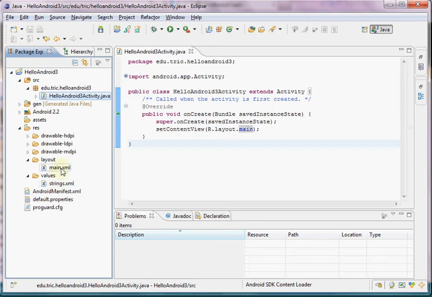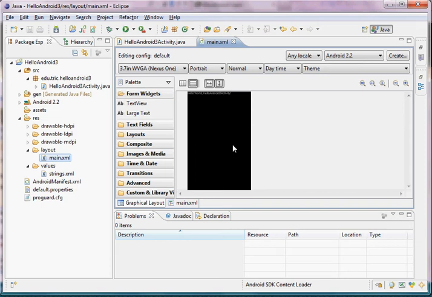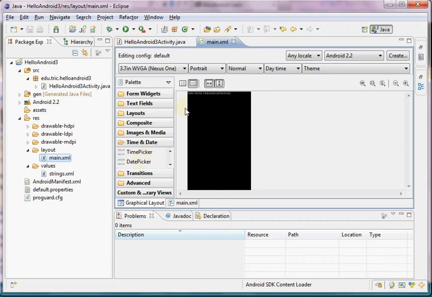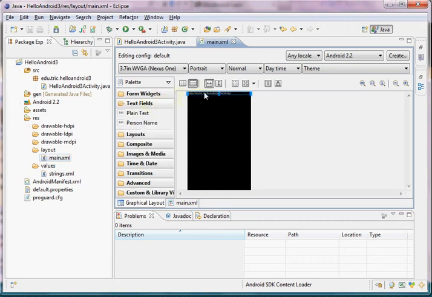So let's take a look at main.xml. Main.xml shows us the activity layout, and you'll notice there are buttons on the left for different types of components that we can add to our layout. You'll notice that the basic project has just a string that says hello world and then the name of our activity. That activity name is actually coming from our string resources.